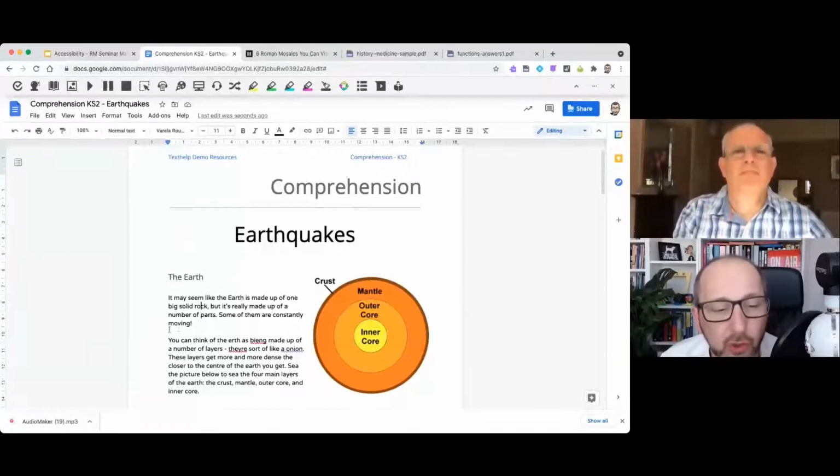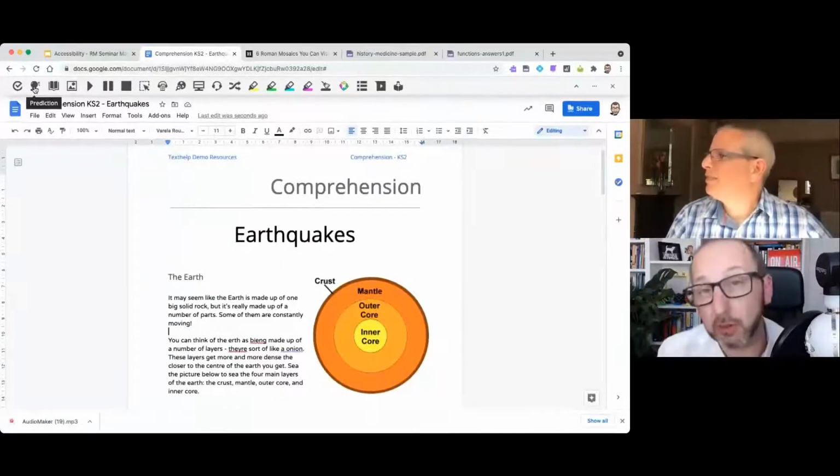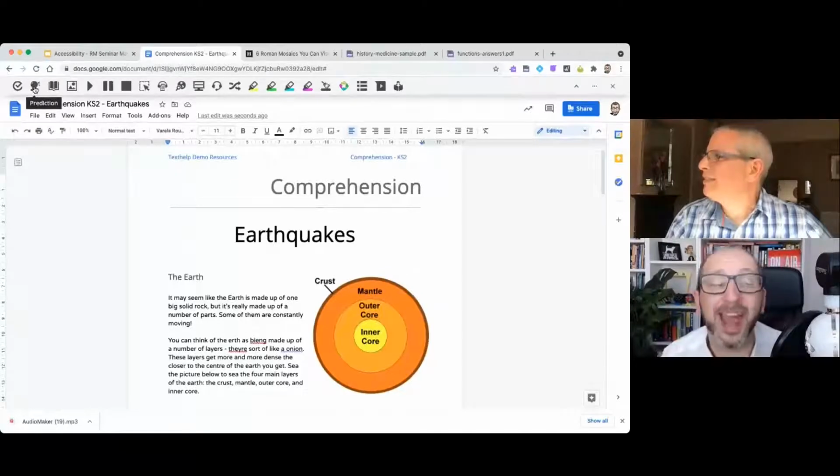And just because scrolling is taking a little bit of time here on my screen for you guys, I'm not going to scroll down to the answer section at the bottom, but I am going to use a thing called prediction. So we looked at reading there. We looked at vocabulary. Prediction is going to help me write.